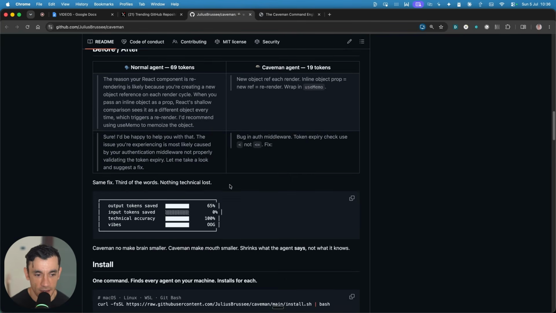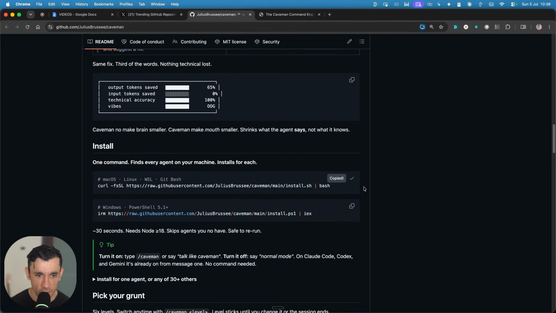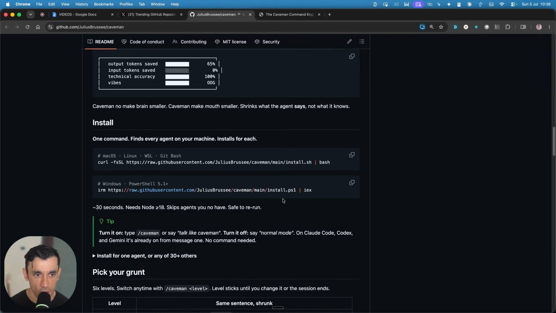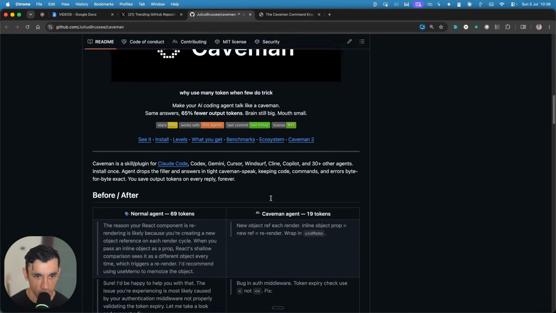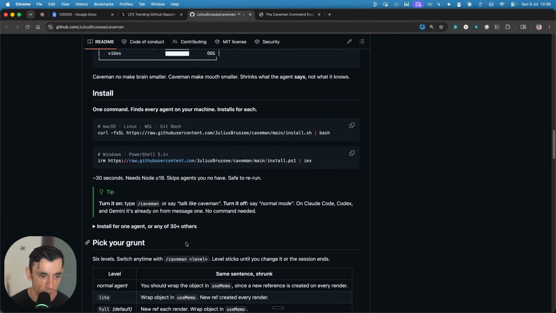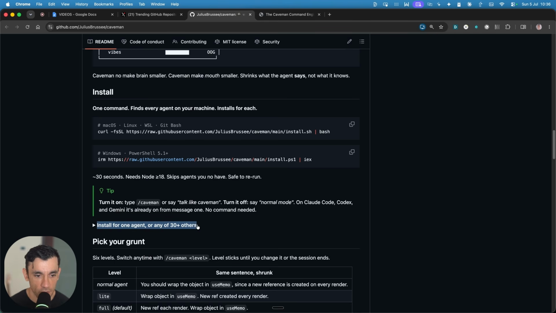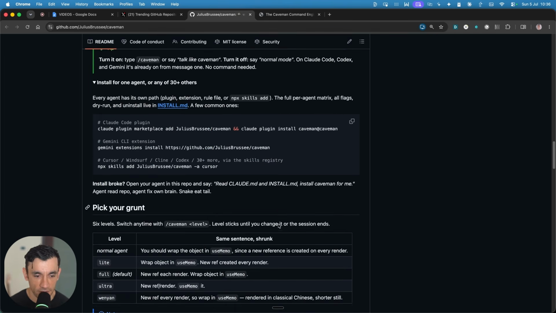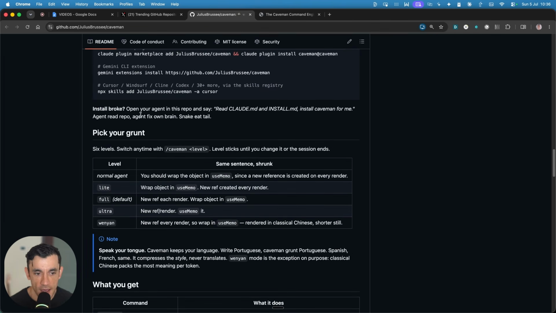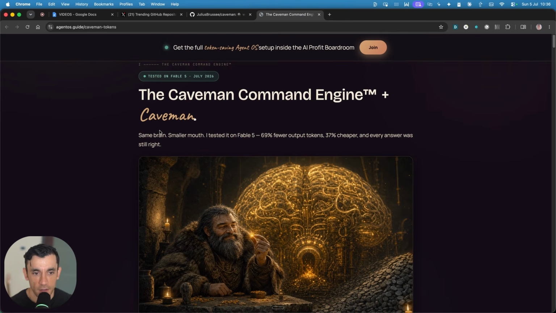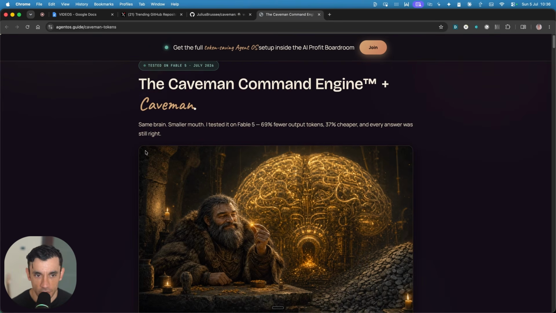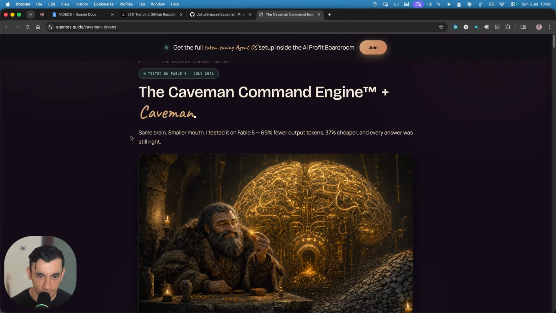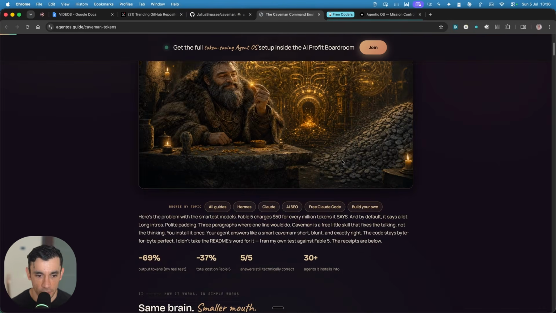And if you're wondering, okay, how to install it, you can just copy and paste this command and give the whole setup to Claude Code so that it can run with Fable 5. And the great thing about this is you can install it for one agent or even for 30 different agents, which is pretty insane. And the way this works is basically you talk to your agent like a caveman. And when we actually tested it on Fable 5, it used 69% fewer output tokens. I'll show you the example test in a minute. It was 37% cheaper, and every answer was still pretty good.